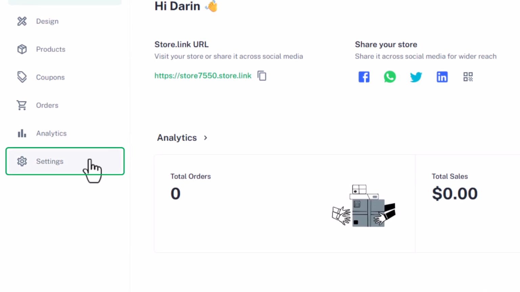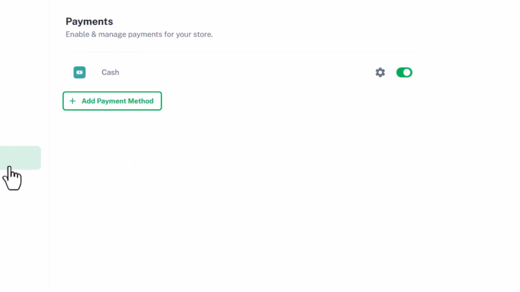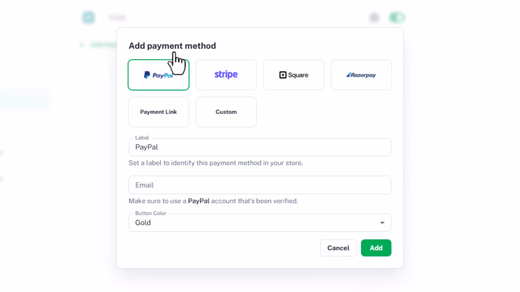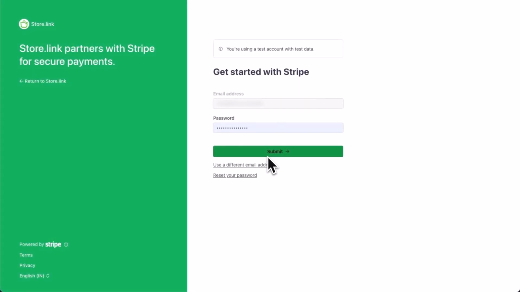Go to the Settings menu, then open the Payments tab and select Add Payment Method. From the options, choose Stripe and click Connect with Stripe. This will open the Stripe Connect page. Simply log in with your Stripe account credentials.